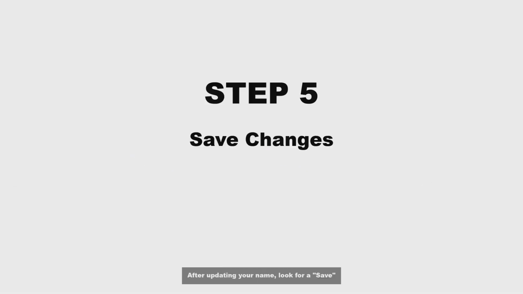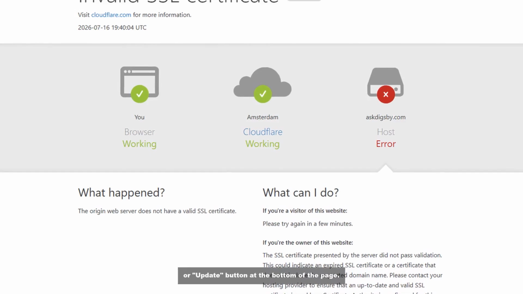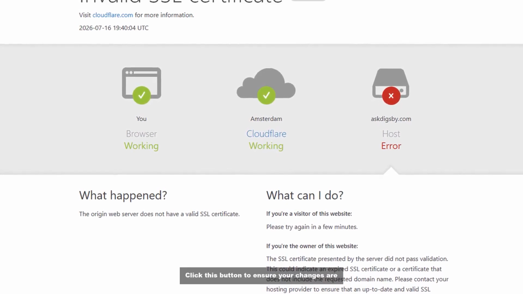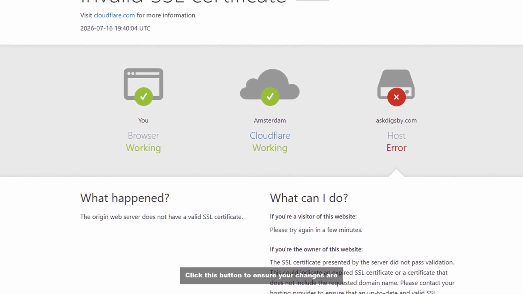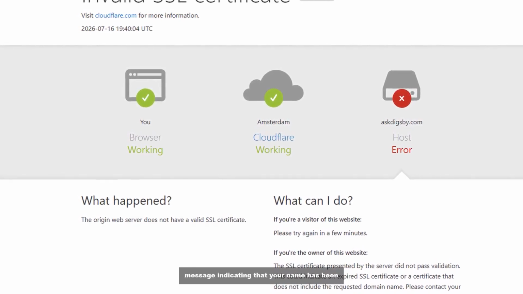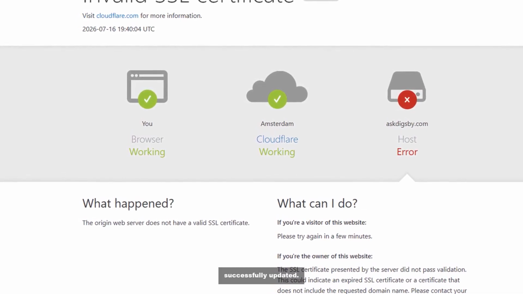Step 5. Save changes. After updating your name, look for a Save or Update button at the bottom of the page. Click this button to ensure your changes are applied. You may receive a confirmation message indicating that your name has been successfully updated.